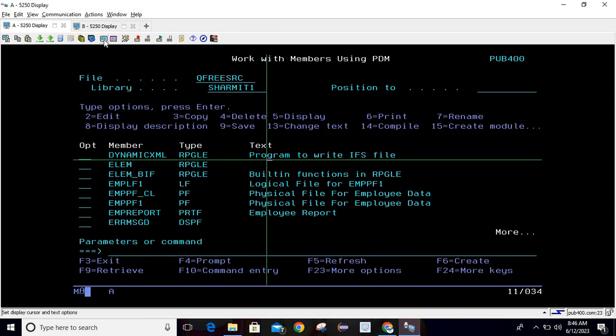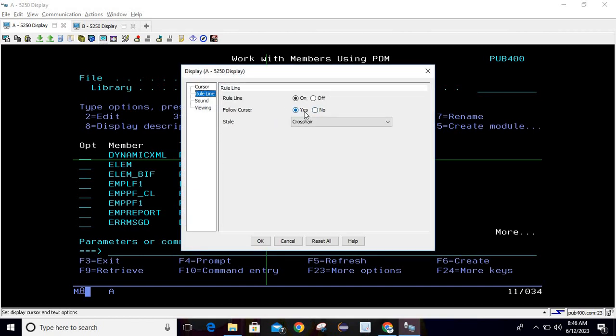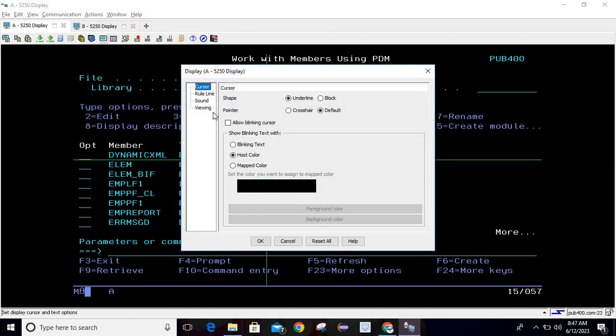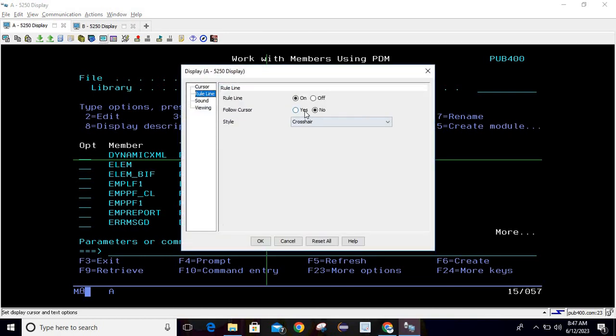Now we will see another option from rule line, follow cursor. If I set it to no, you can see now this line is fixed. If I move my cursor, it will not change. This we mainly use, let's say, if you are designing a display file where you want to fix a few lines, and every time you need this fixed coordinate, you can fix it like this, and then edit the other things manually. But usually we always allow it to move with the cursor, because that's the way through which we can use this easily. So I will allow this follow cursor, yes.